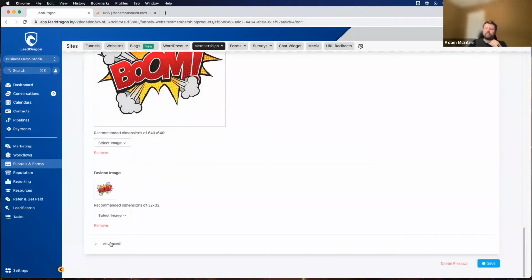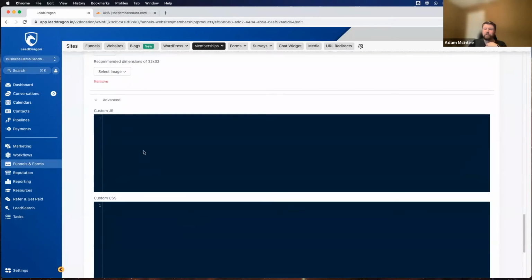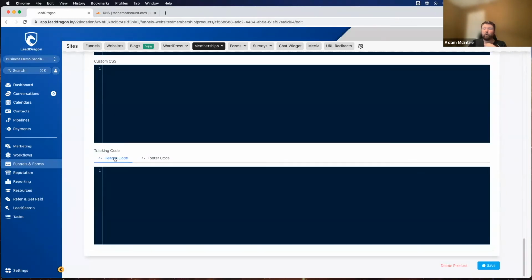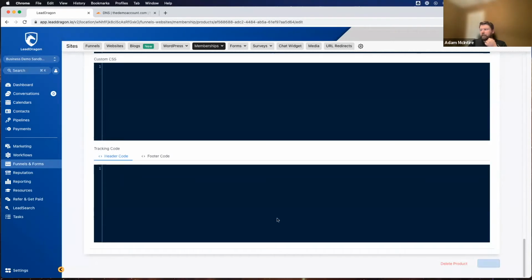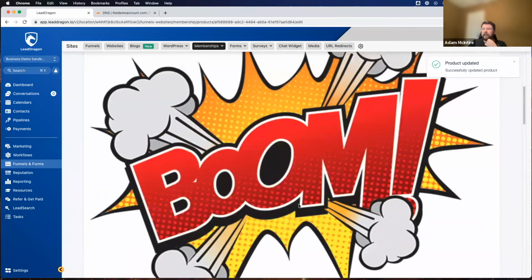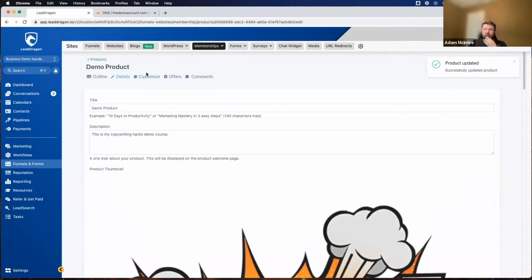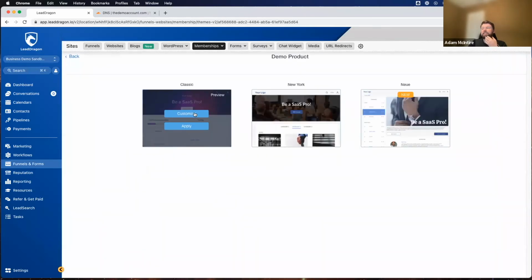There you go. And the advanced section is just for if you're handy with coding. You can do either JavaScript or CSS, or if you have some HTML tracking codes, you can throw that in here. And then you're going to click save, and there you go. Now we have edited the details for this product, and now we can customize the theme. So basically what it's going to look like.